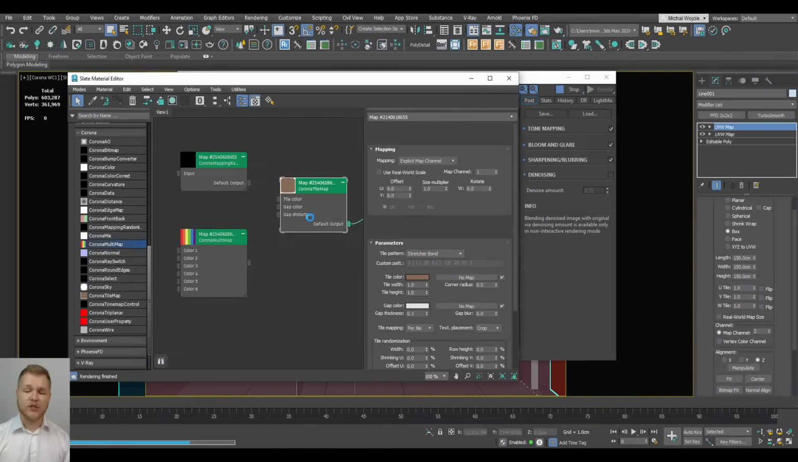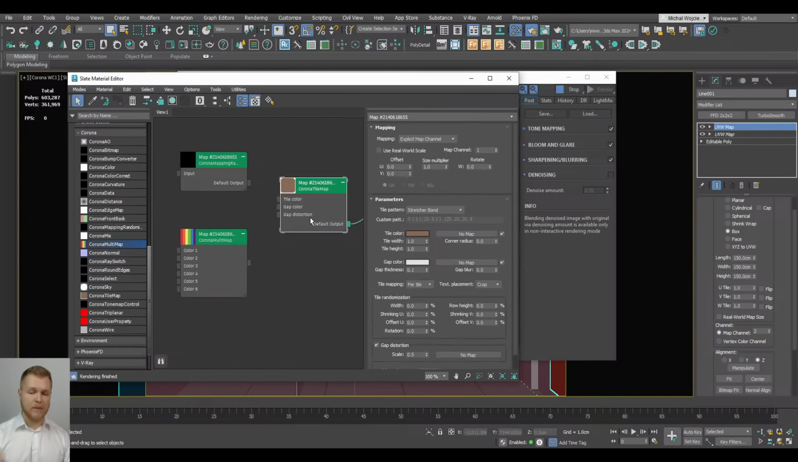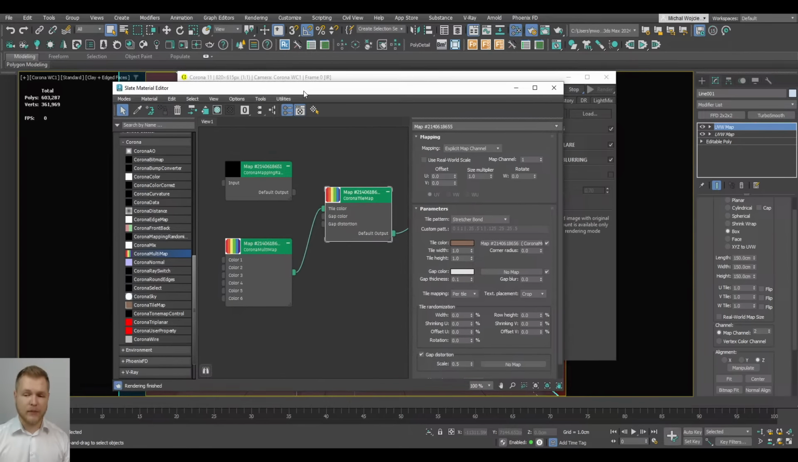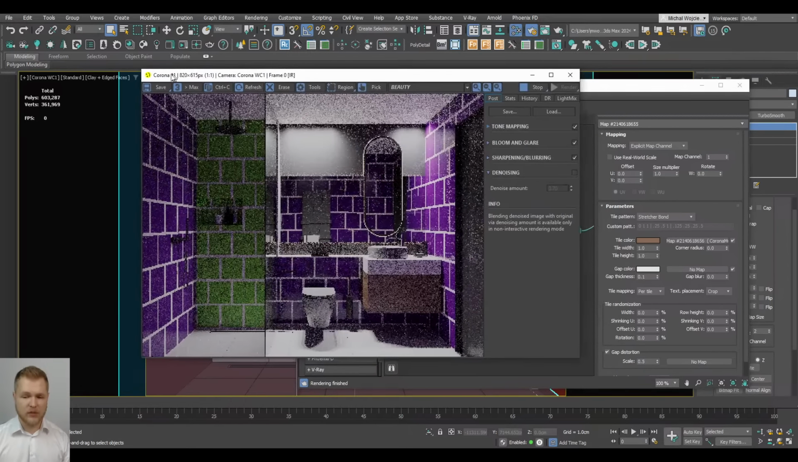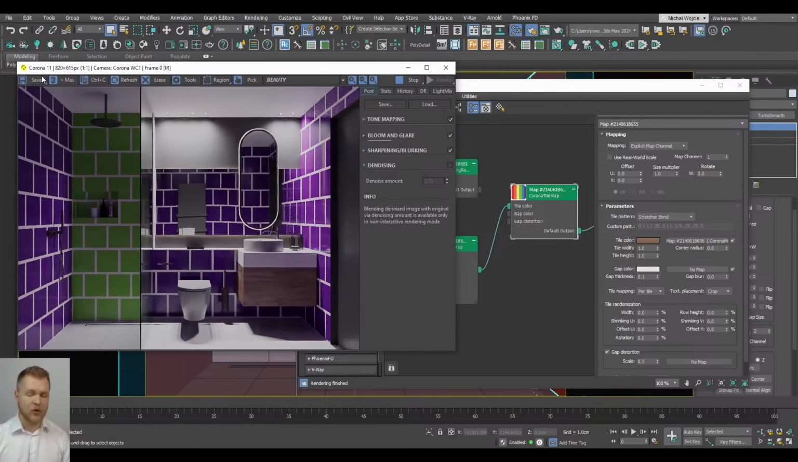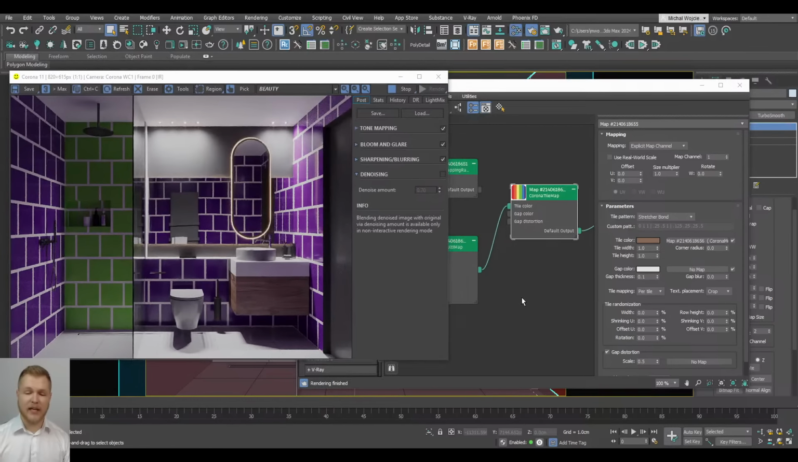So Corona tile map also has a very powerful new feature. We can actually add the tile color as a multi-map, and once I do it, you're going to see that the tiles and the whole setup doesn't look that impressive.